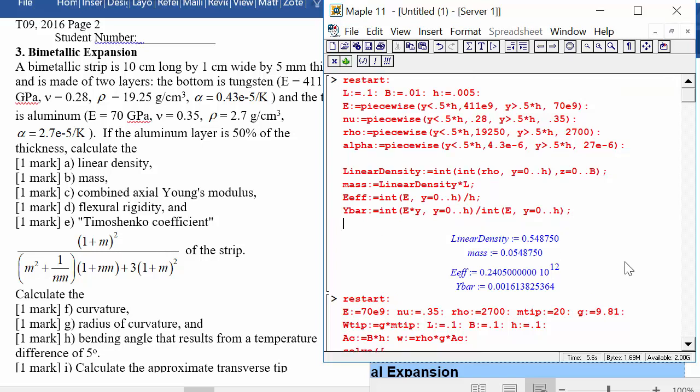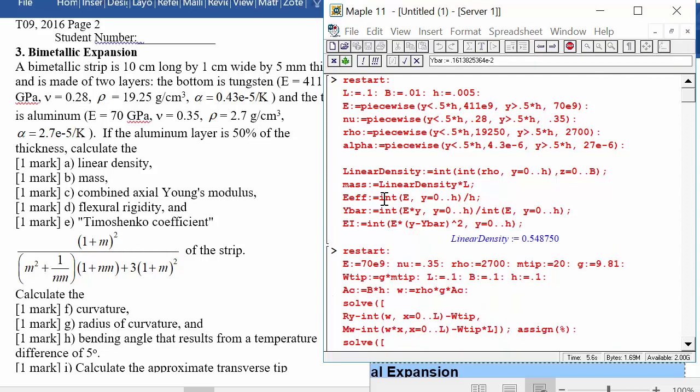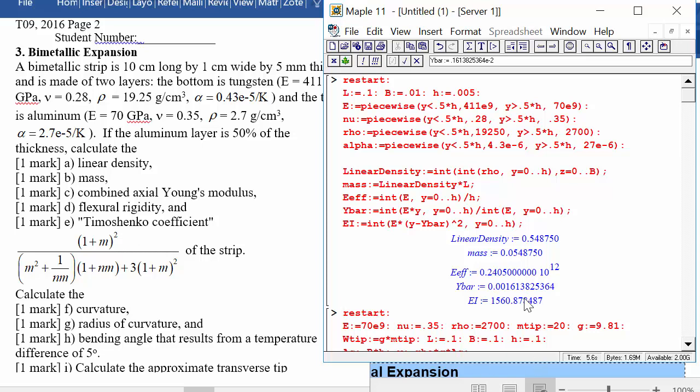Okay, next, from that information, from that location of y bar, we can figure out the flexural rigidity. So EI, really this means the flexural rigidity about the neutral axis, so about the axis it's actually going to bend. We find EI by taking the integral of E times (y minus y bar) squared, y is 0 to h. And there we go. So this is the stiffness against bending around that neutral axis.